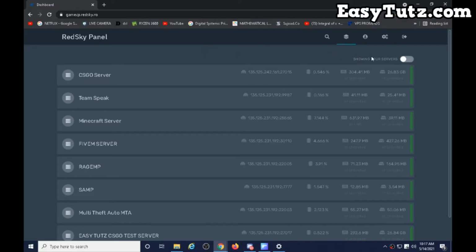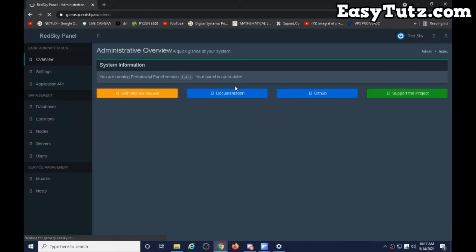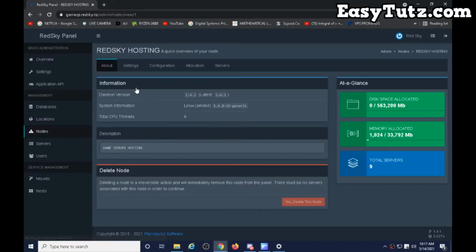Okay, let's create a CSGO server. First of all, we will assign an IP. Then we will be able to create a server. Go to properties and go to nodes. Open it. Open your nodes.